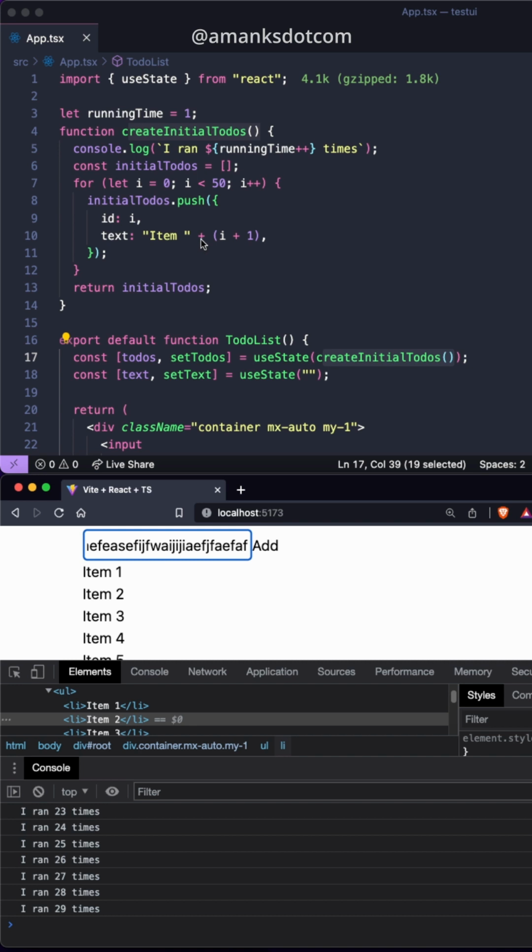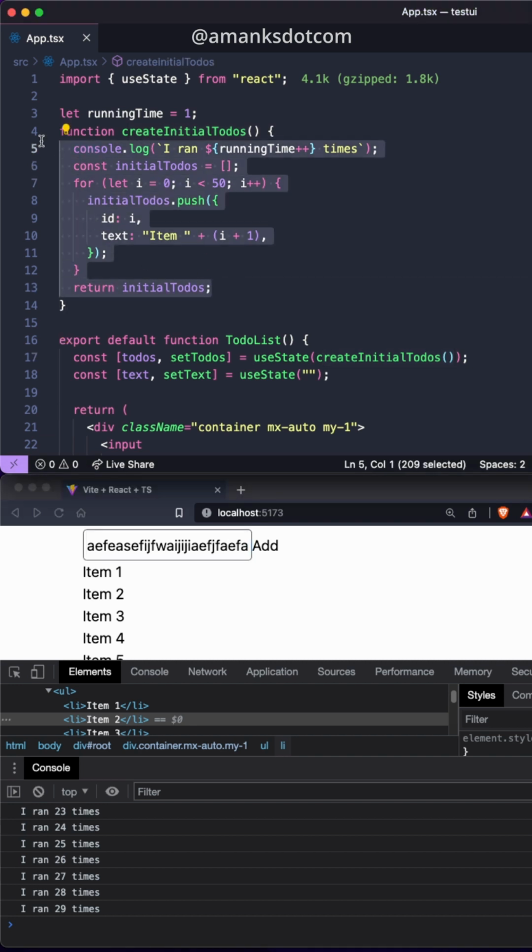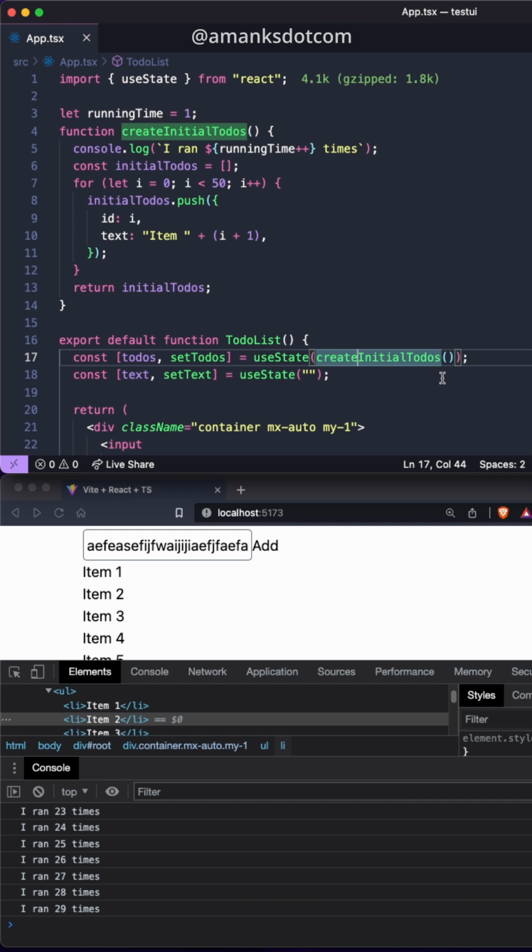So imagine this is a massive computation, something you are doing to get your initial state, then this will be a waste of time, right? So this code is really inefficient.